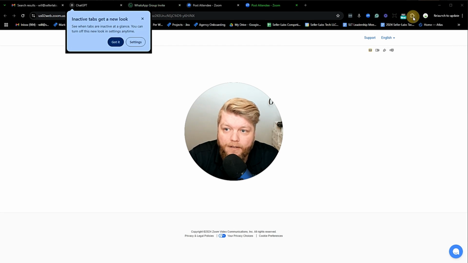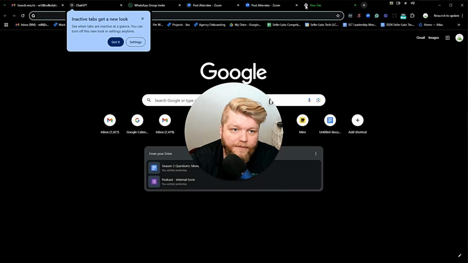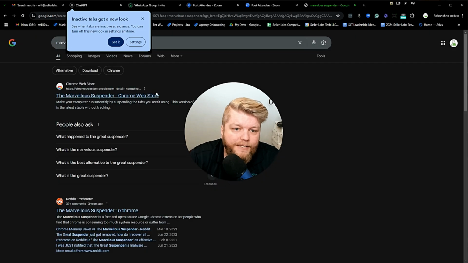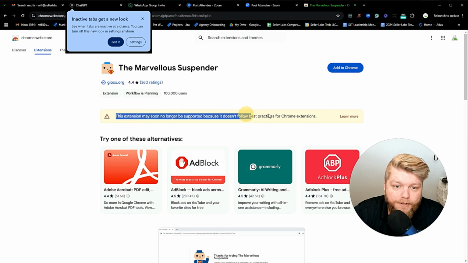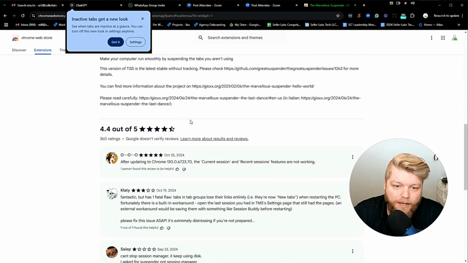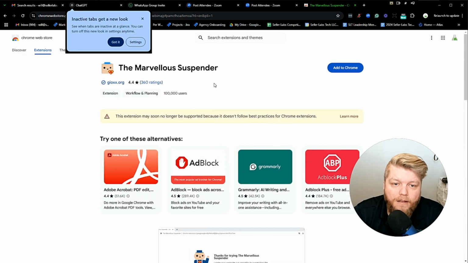I have been using an extension. It's actually not on this one, so I'm going to show you what this extension looks like. It's called the Marvelous Suspender. And recently, the Marvelous Suspender has been getting this notification, which I think is totally stupid. In fact, I think this is just Chrome wanting to lock down some of the permissions. And that is a pain in the butt, right? It really can create some problems where this is obviously going to break at some point.